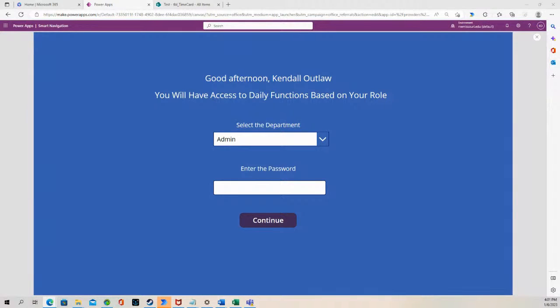Well, hello and welcome. In this lesson, we're going to show you the timesheet application. So I'll showcase the functionality of how to use it.